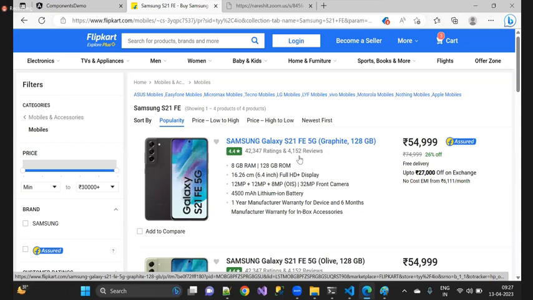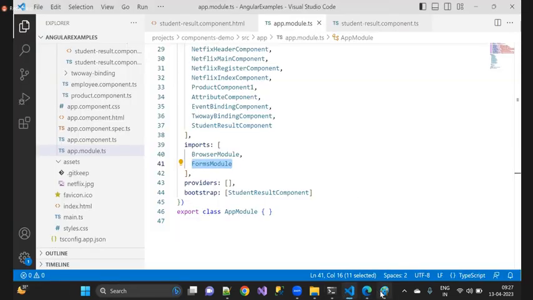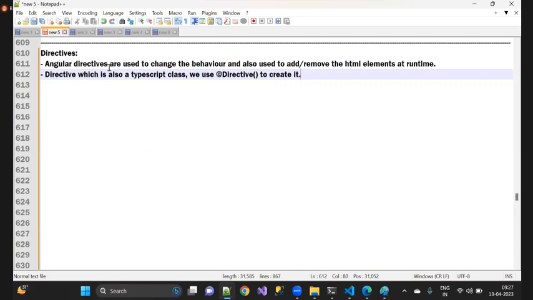So if you want to perform such kinds of things, there we use the directive. There we use what? Directive. An Angular directive is used to change the behavior and also to add or remove HTML elements at runtime. That means all of these happen at runtime, not at the time of designing. To manage those things, we go with the directive section.